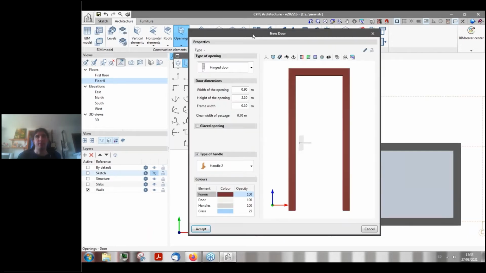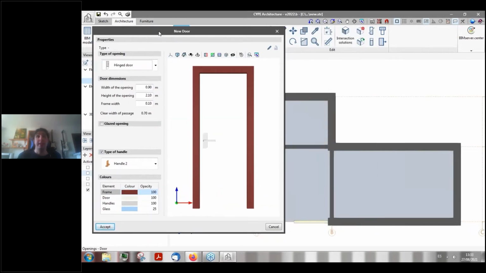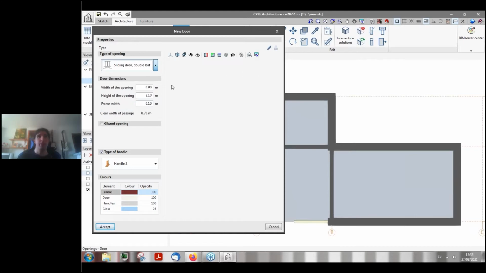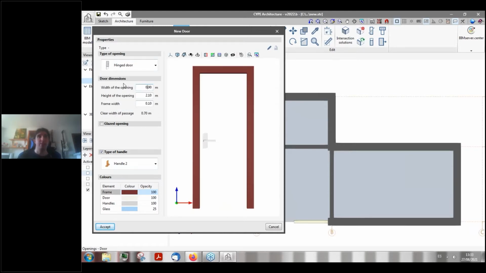As you can see here, we get a new window, and just like every other element that we have inserted up until now, we can set all the different properties of this element. We can set a new type like we did before. We can set which kind of opening it's going to be. We have many different kinds, as you can see here. We can have sliding doors with double leaves and single leaves. We can set different dimensions for this opening as well. So for example, let's make it a hinge door with double leaf. And let's make it, for example, 1.5 meters.